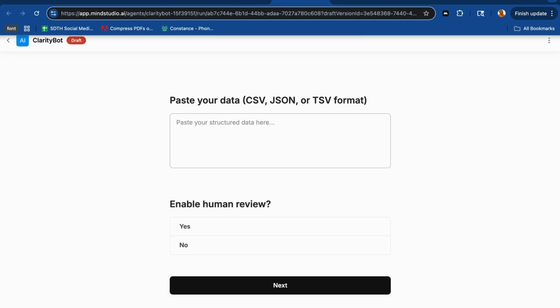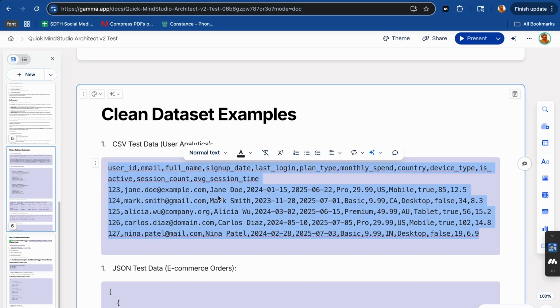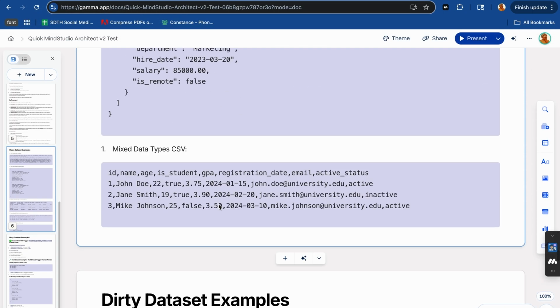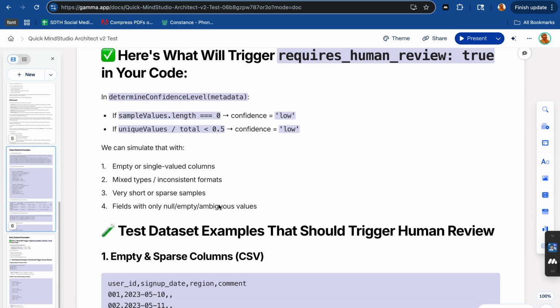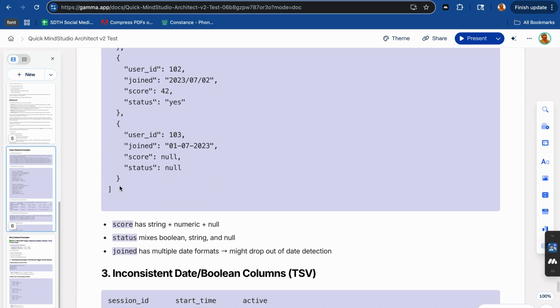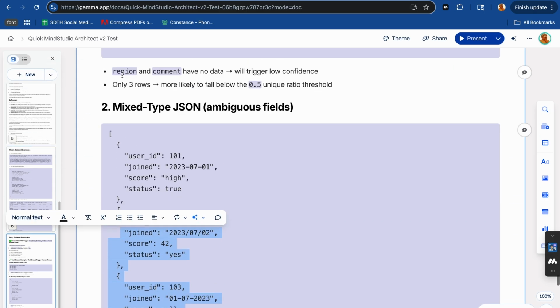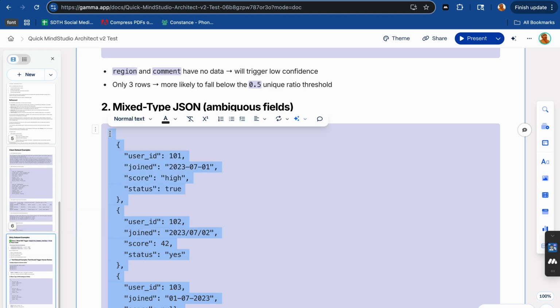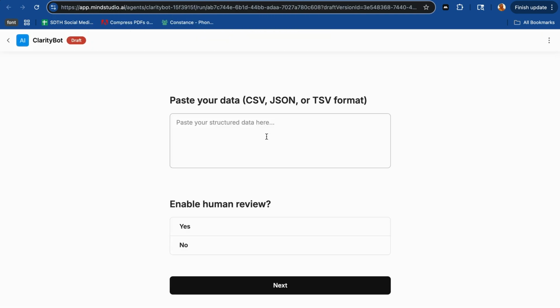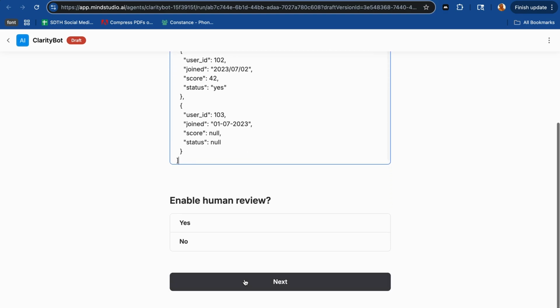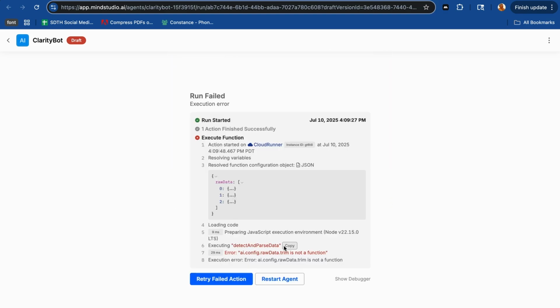So let's try something with bad data here. I have a bad, dirty data set. Let's just do one of these. Let's see if this accounts for this format here. Let's see what happens. All right, so let's not do the human review loop here. Okay, so now we got an error.